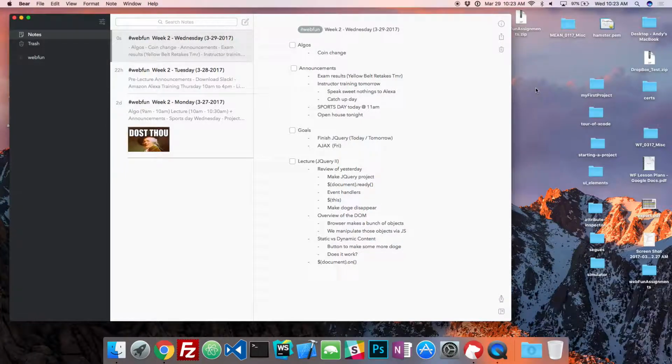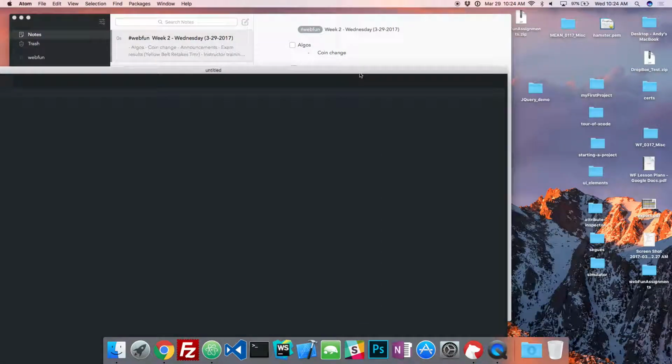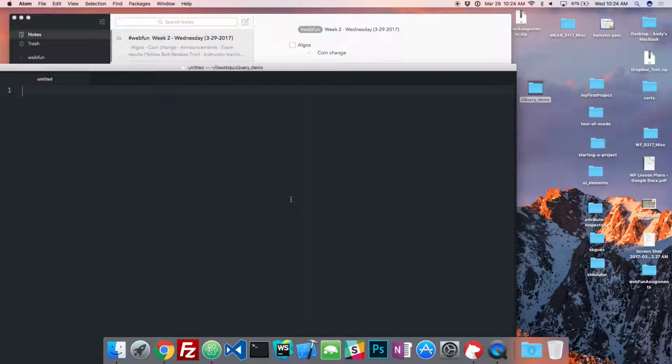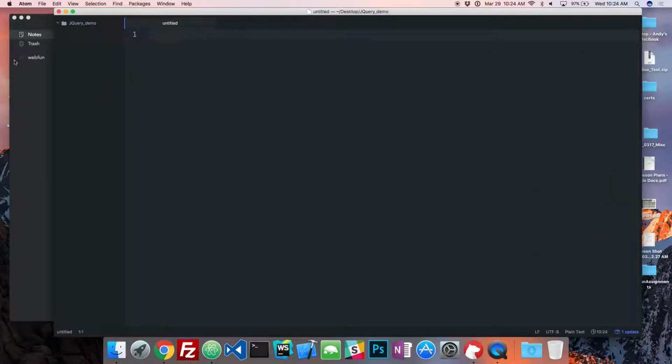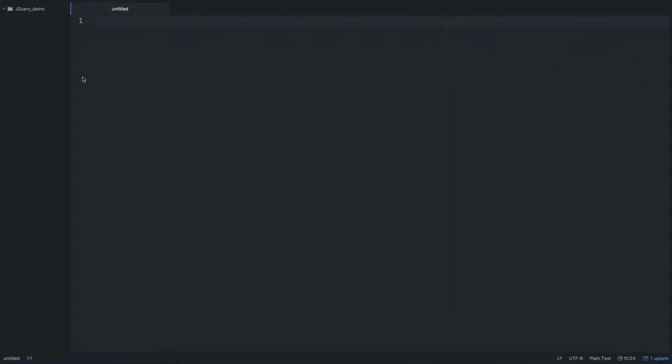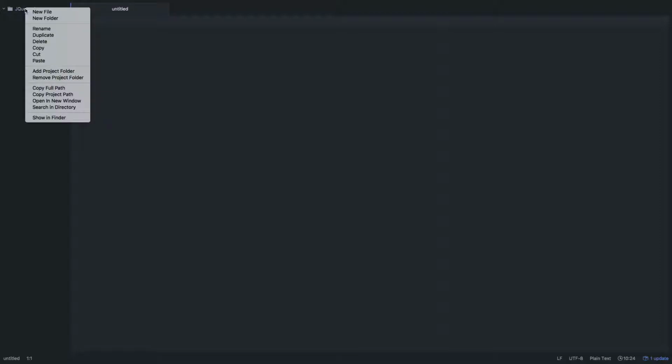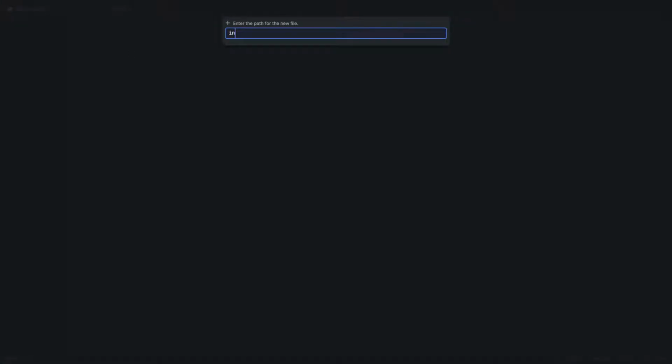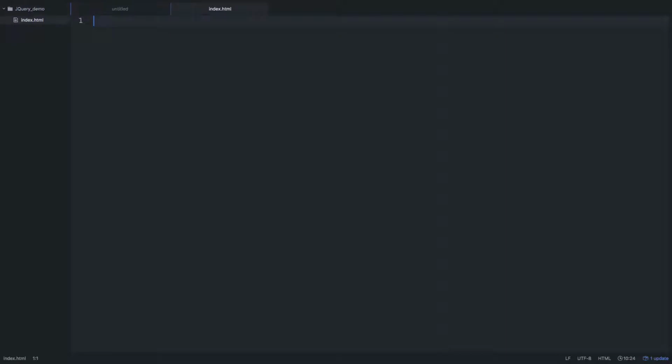Okay, so starting from scratch, just make a folder. We're just going to call it demo. Open up Atom. I'm going to drag this guy in here. All right. So in here, we're just going to make a new file. We're going to call it index.html.